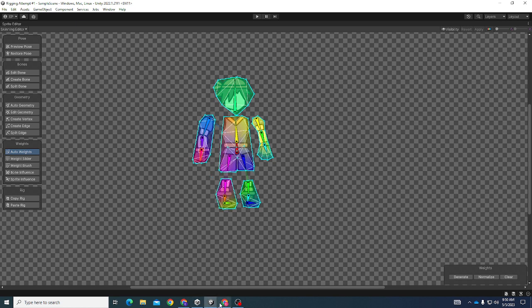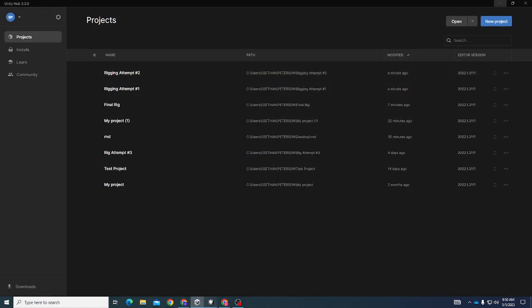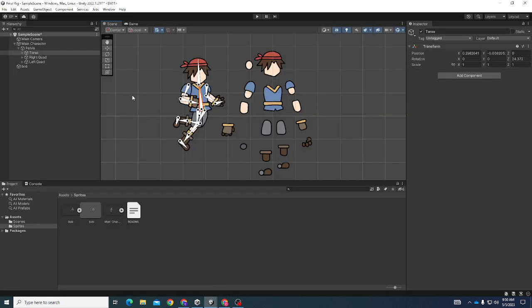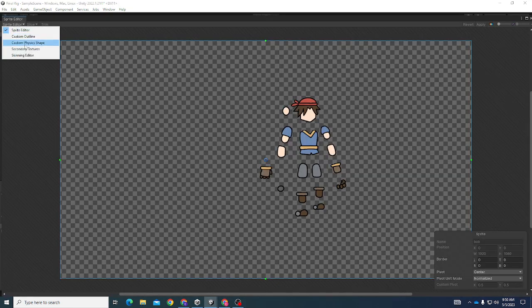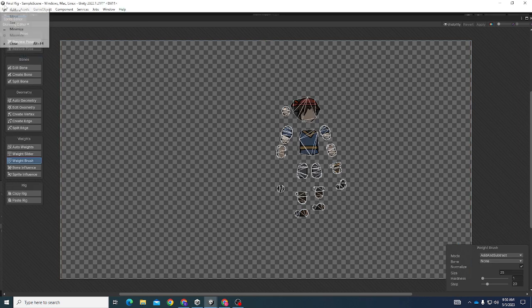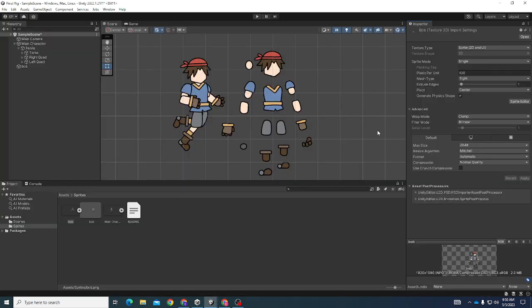Since then, I've worked to get, or well, here's where I'm at right now. I have learned some stuff. Sprite editor, skinning editor. No, wrong one. My bad. Here's where I'm at.